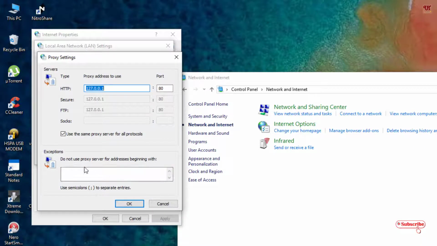Now here, type which websites you want to allow. Say I want to allow only one website like www.google.com. And to separate websites, you need to press the semicolon. So I want to allow this website only, and all the rest of the websites will get blocked.